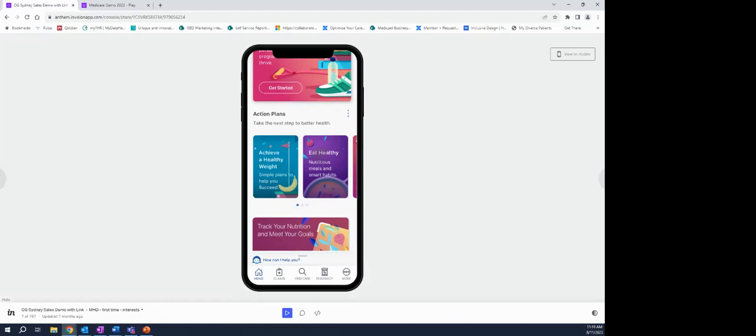So we have, I believe, six total action plans right now. We have being more active, achieving a healthy weight, eating healthier, sleeping better, things like that you can go through, initiate those action plans, and we will give you step by step how to get through those and reach your goals in those health and wellness areas.